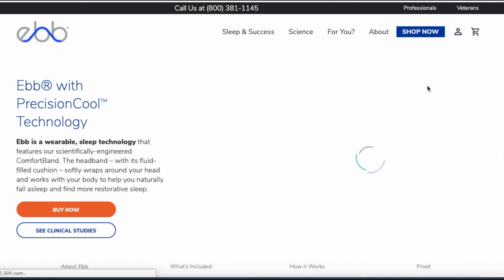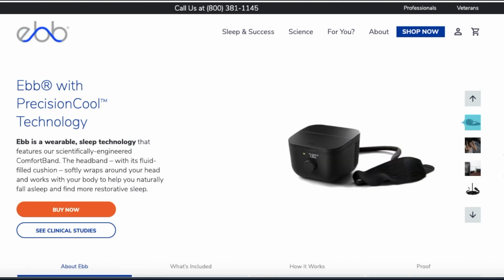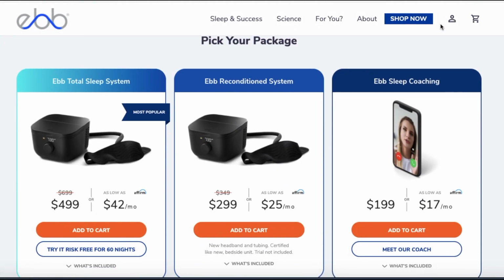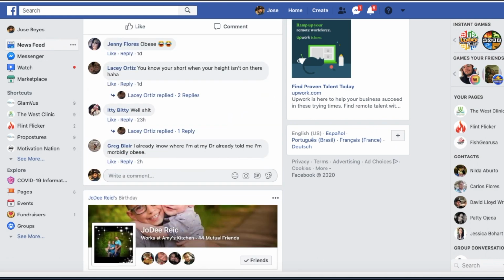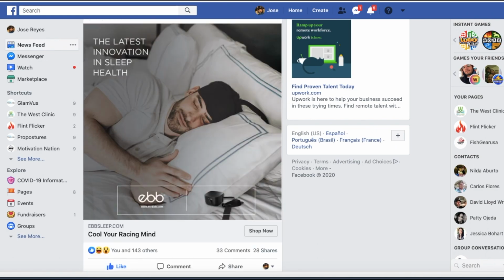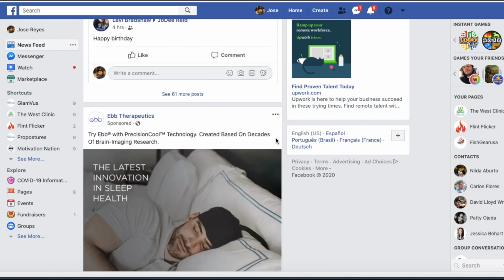basically, so that way the pixel is fired and Facebook can actually send more ads your way to see if you're going to buy a product. Let's just add it to a cart, and then you just want to exit out right away, or you can do some other things first and then exit out, but it doesn't matter. Just close the window.